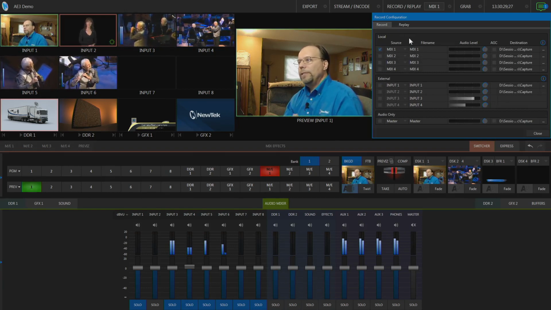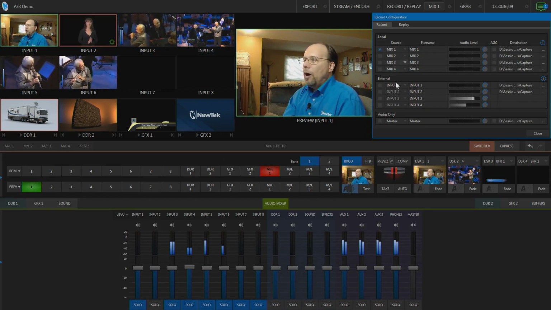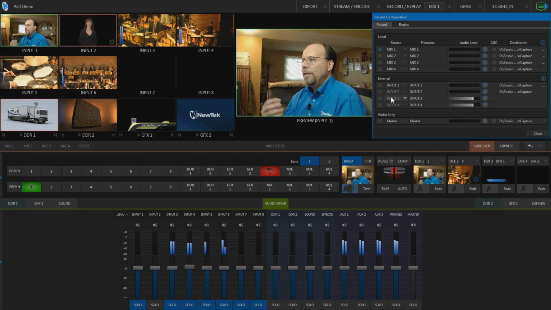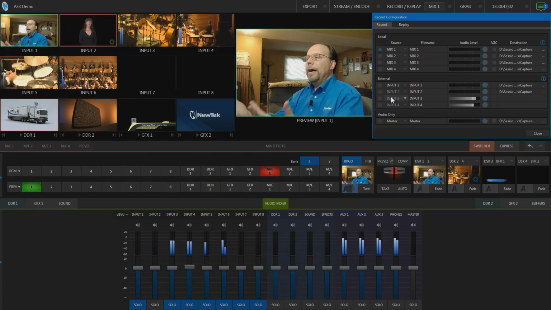This will be in a QuickTime format that you can bring into a lot of editing systems or for archive. But you'll also notice that there's another category called external. And you might be wondering what exactly is an external record. So let me explain these, because there are 2 different things it can do depending upon what you have set up.